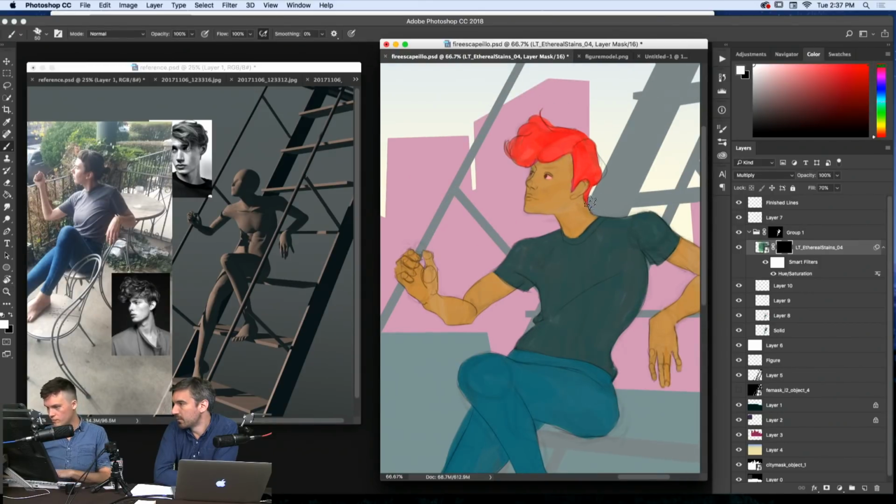So you get almost like a textured shadow directly. Yeah, it makes it look like you're doing a wash or some other kind of painted thing. Depending on which texture you use, you can make it look like it's acrylic or anything like that. I have an acrylic texture that I use.